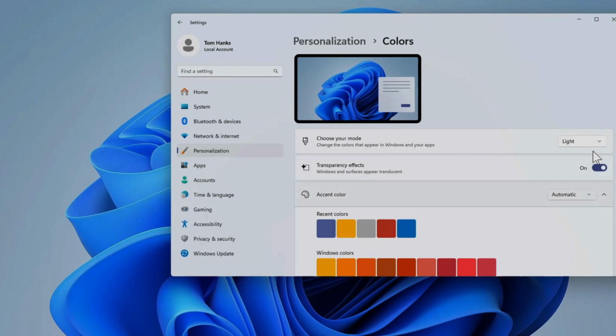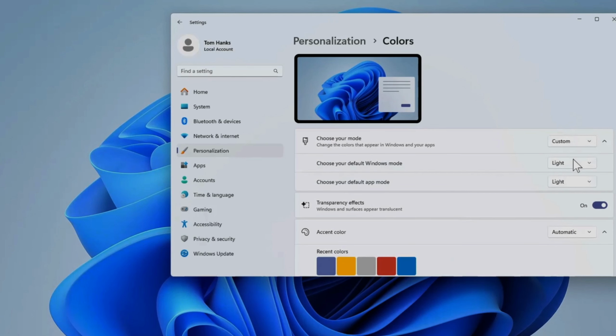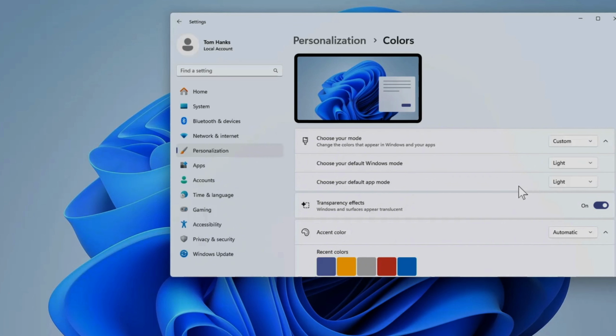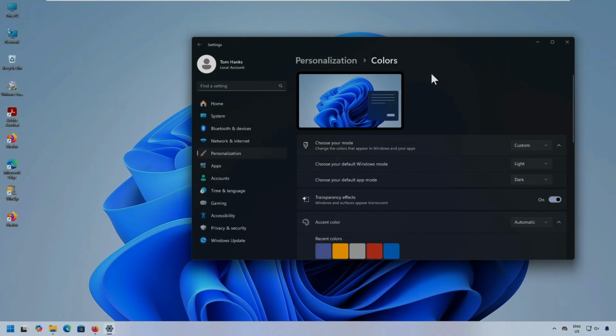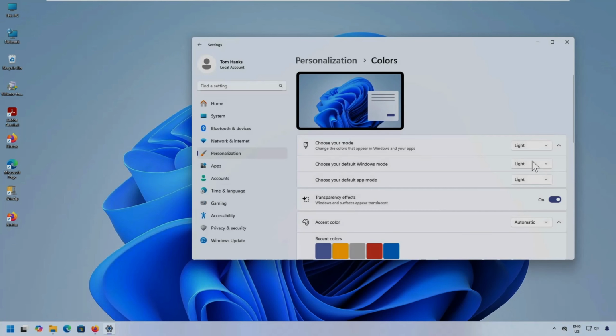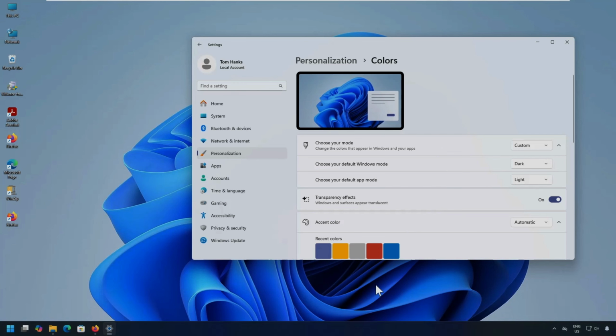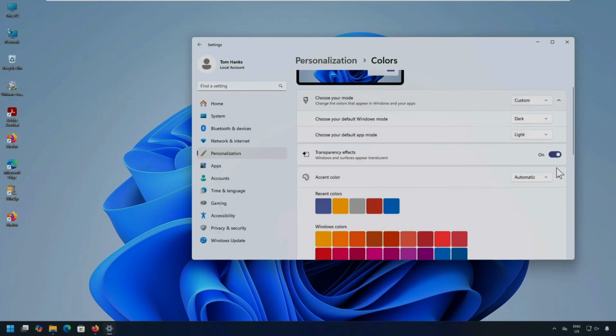I can even customize this. I can set light mode for Windows and dark mode for apps. So if I select light mode for Windows and dark mode for application, I'll select dark mode. You can see this application, which is the settings application, has turned black. And if I select light for the application and dark for Windows, only the Windows will change to dark mode, like the taskbar panel, it will change to black.